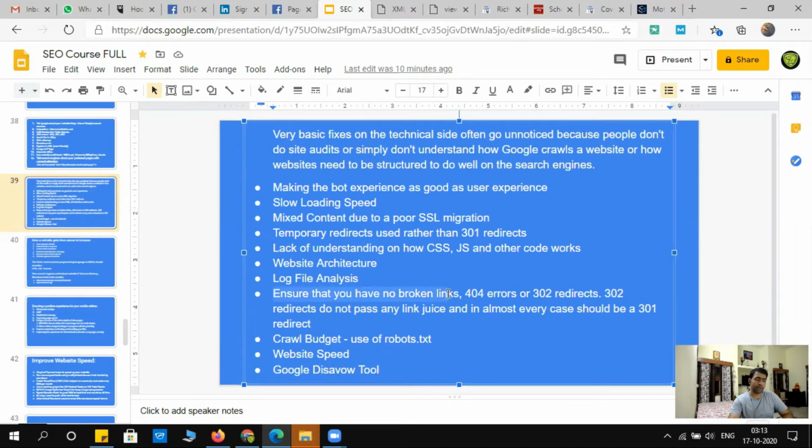Ensure that you have no broken links. Already told you, if there is a broken link, please change it. 404 error, 302 redirects. 302 is a temporary redirect, so you need to use 301. 302 is temporary, don't use it if it is not meant to be temporary. 404 means there is nothing on this page, empty pages. 302 doesn't pass any link juice in almost every case. You should go with a 301 redirect. It will pass the authority, the link juice, to your new URL.